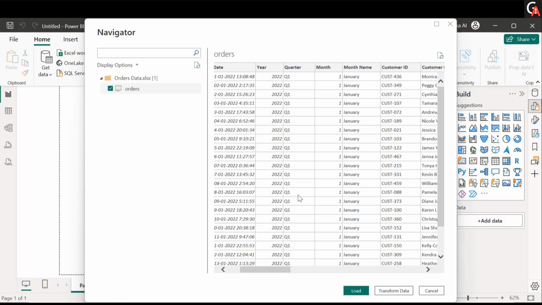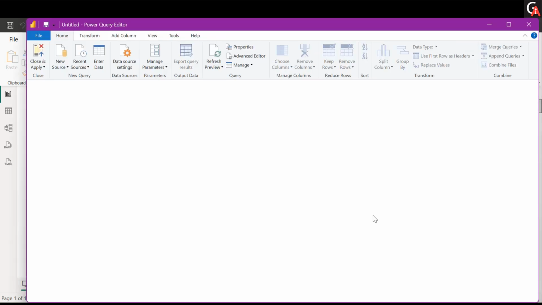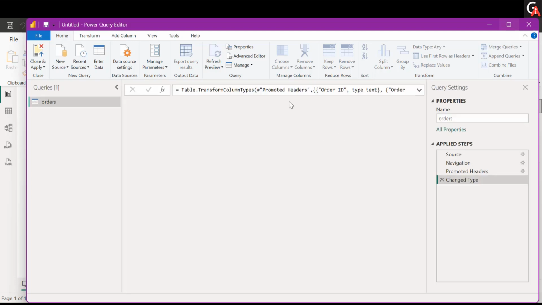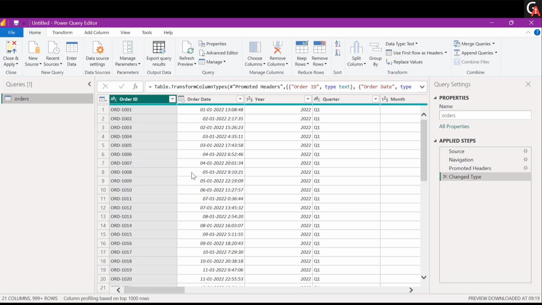As of now, this data is already cleaned, but just to cross-check, we are going to go to the Power Query editor. So let me click on transform data, which is going to redirect you to the Power Query editor. This is how the Power Query editor's interface looks. With the help of Power Query editor, you can clean your data, or you can perform transformations or operations on top of your data.